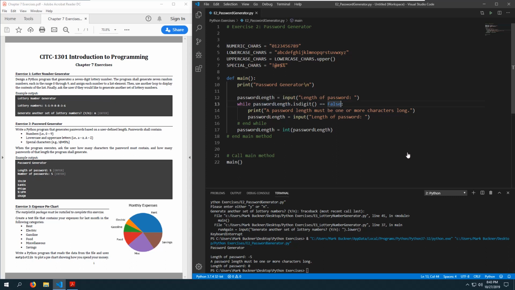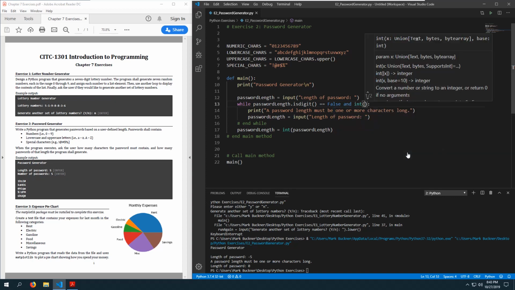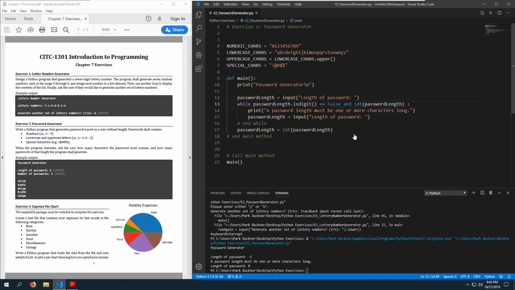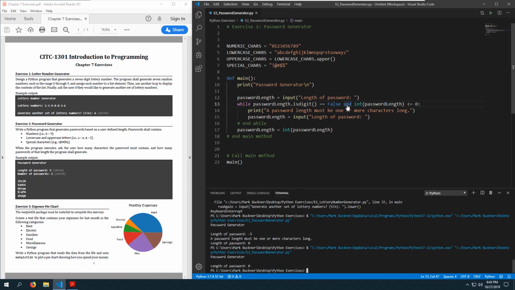So while password length isdigit equals false and password, we'll have to convert it to an integer on the fly here, and that's going to be okay because this should catch all characters, data, and the like. So password length is less than or equal to 0. That way it's always got to be one character or at least. Now we'll have to see if I've got that backwards. Let's do 0. Okay, looks like I've got it backwards.